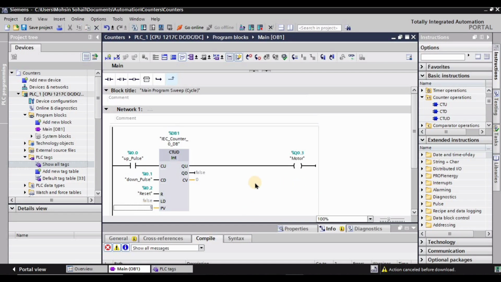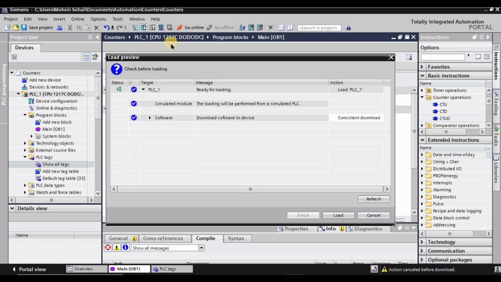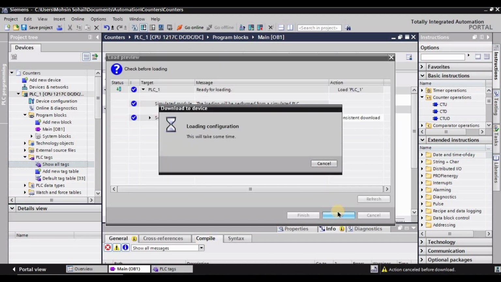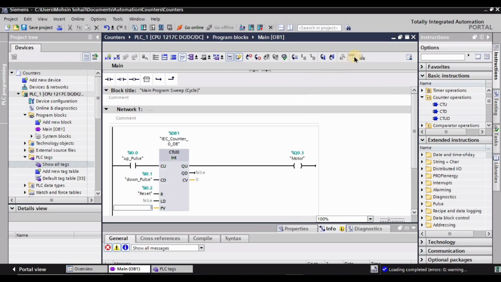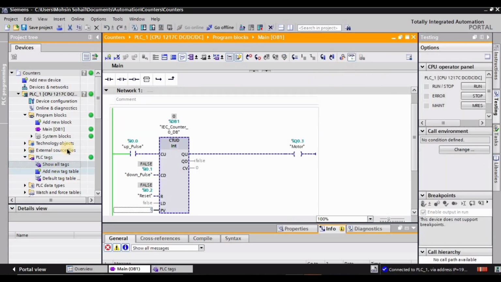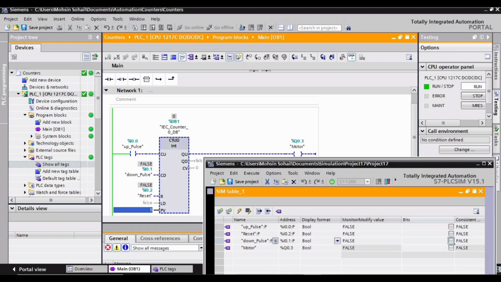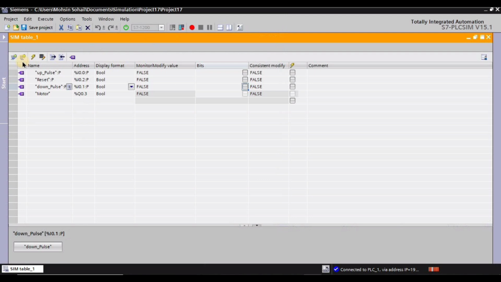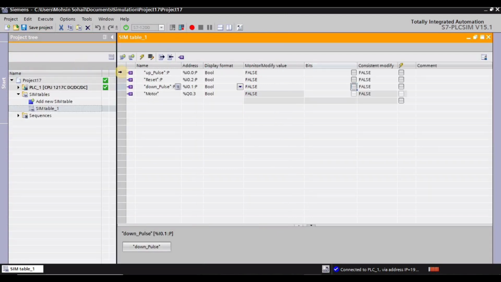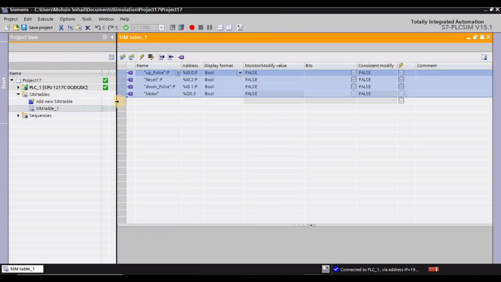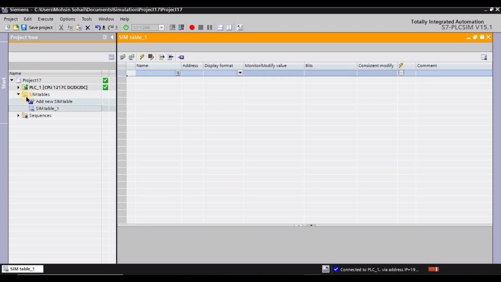Okay, and since we are done with this, we need to first start the simulation, which is already running in my case. I'm simply clicking on the download button and clicking on load, and after that I will be turning on the monitoring mode from here. So when you start the simulation, this window is going to pop up. Let me show you this one, and let me set it up first. I'm going to delete all of these tags first.